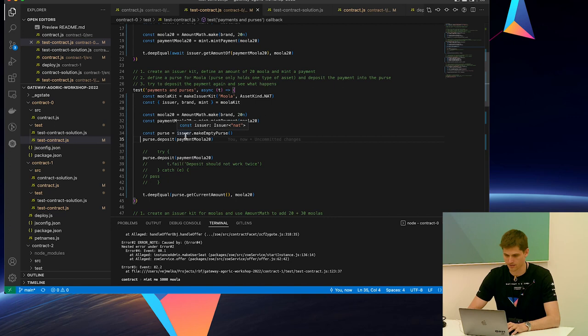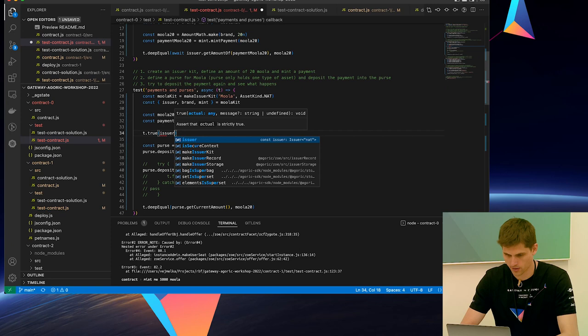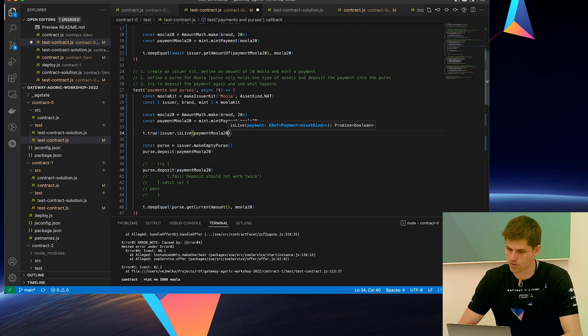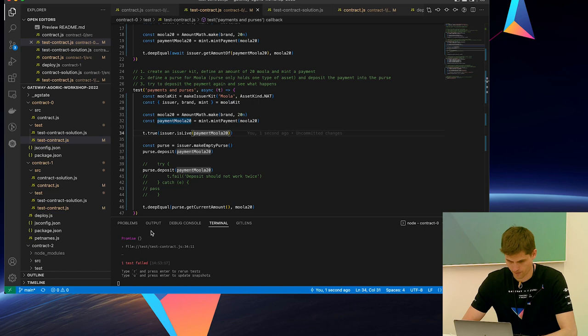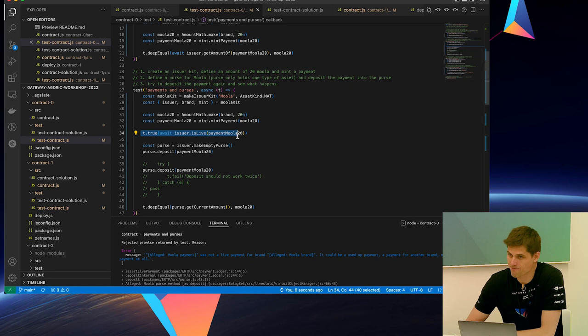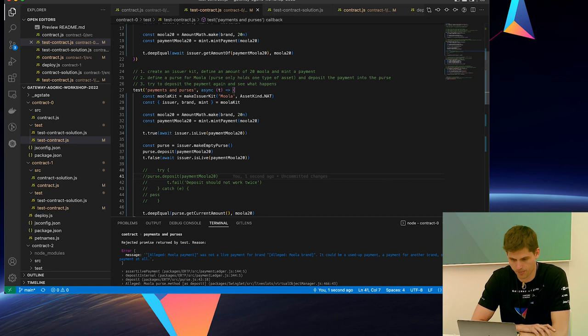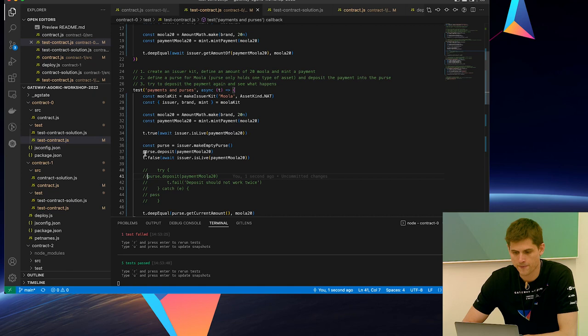Once this payment is minted, I can ask T and verify that issuer get is live of the payment is true. Right? So this part should pass. And actually, I think it's an awaitable. It's a promise again. So I forgot to await. So now the execution passes through. Once I mint the payment, it's live. Once it gets deposited, what actually happens is this turns to false. So if I deposit this out, the test should pass now because I minted the payment. It was live. Then I deposited it in a purse, and it's not live anymore.